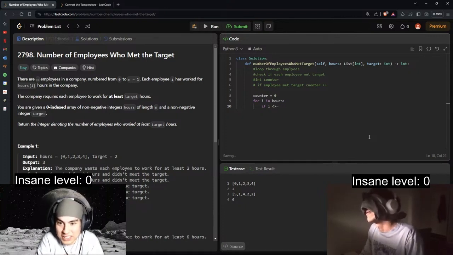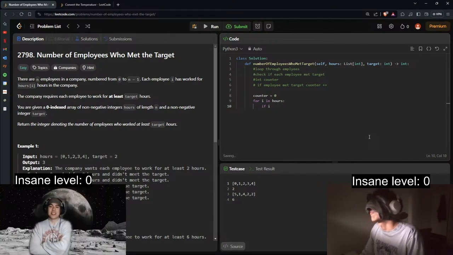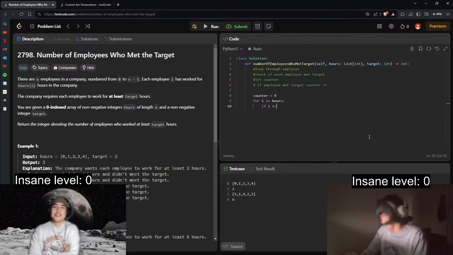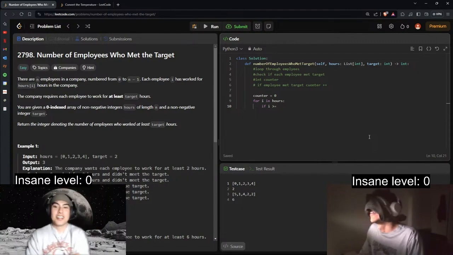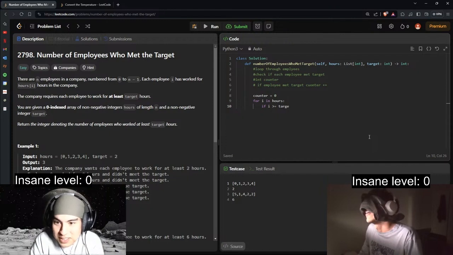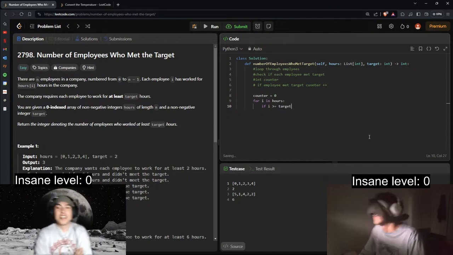You gotta delete something. One more. What do I put? Greater than or equal to. Nope, almost. There you go, to target. You spelled target wrong, the last letter. There you go.